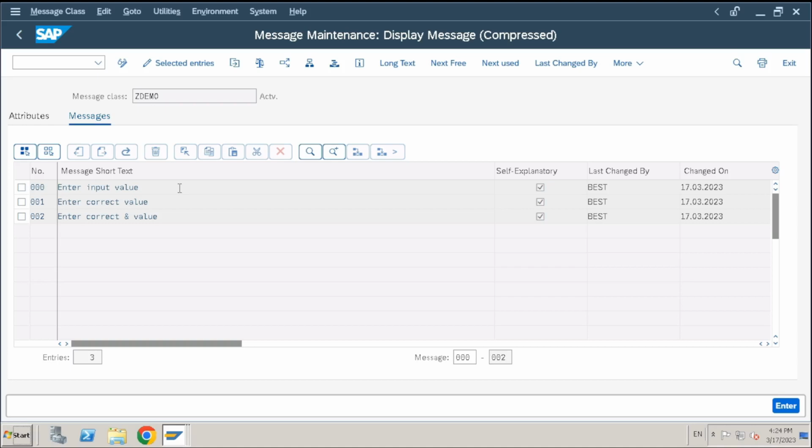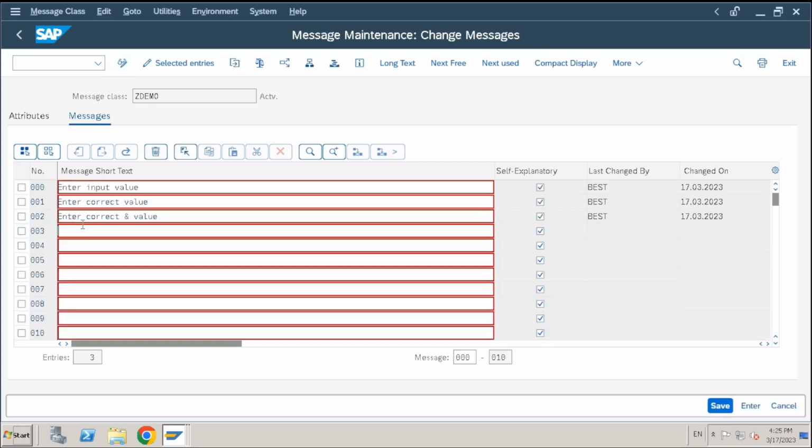So what is the transaction code for message class? SE91. Okay, SE91 is the transaction code for message class. Now we have a placeholder, right? Yes, sir. How to display this placeholder, a dynamic value? What is the message code? 0002. Let me create one more message, 002. Let me create.